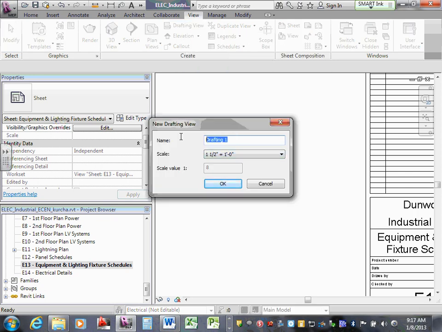Call this E13. And what is E13? Equipment and lighting. You know what, guys? Here's what I'm going to do. Equipment schedule. I'm going to call this E13 equipment schedule.